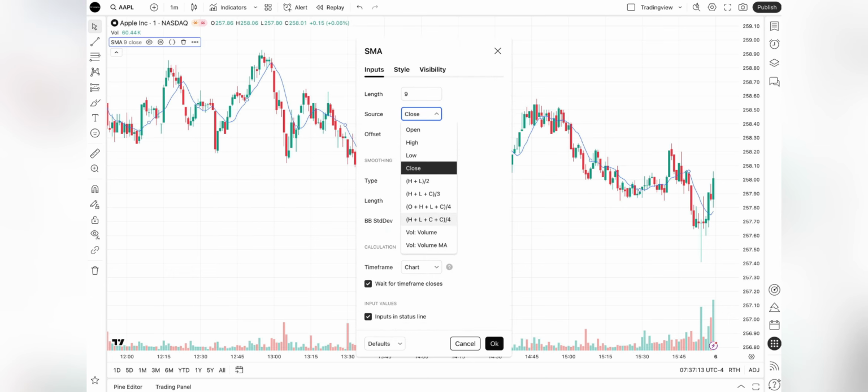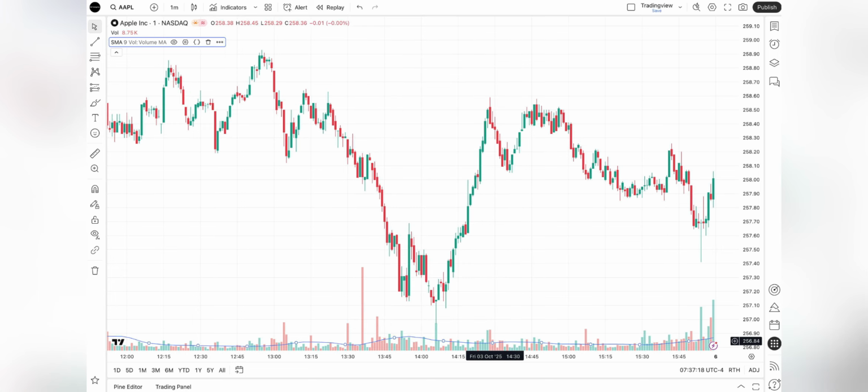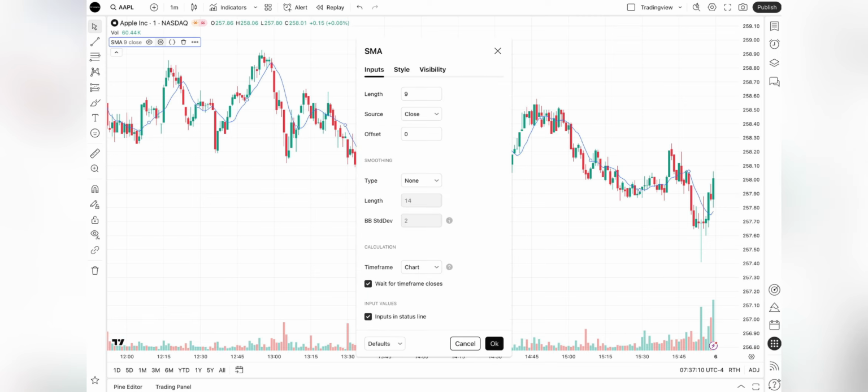If you want to manually assign the input from within the indicator settings, you can do that too. Click the Settings button next to the indicator or strategy that will receive the input. Then open the Inputs tab. Inside the Source drop-down, you'll see a list of available plots from other indicators on your chart. Simply select the one you want to use as your external input.